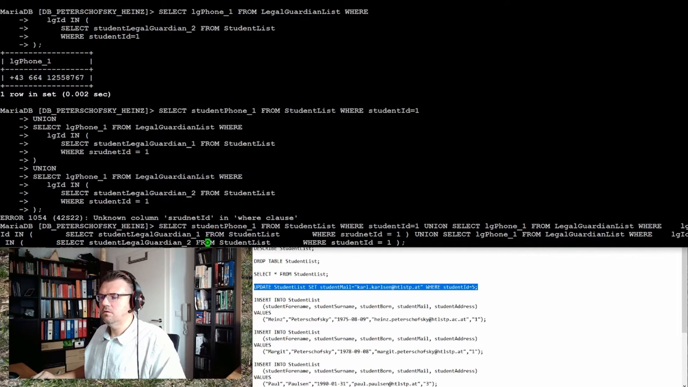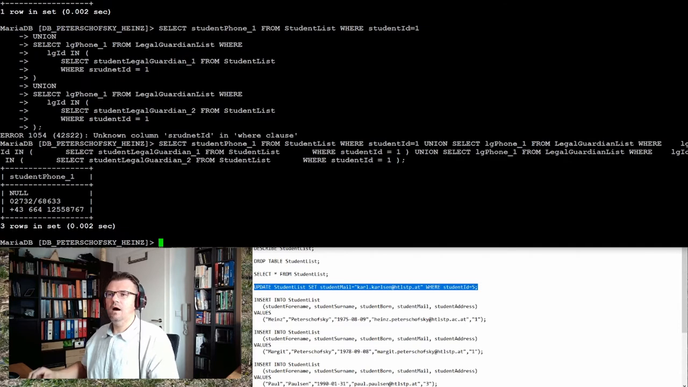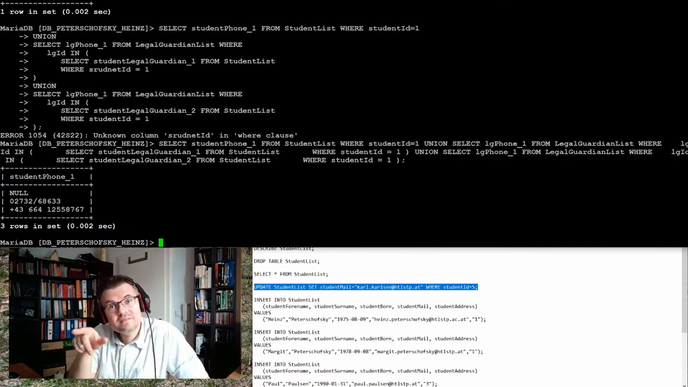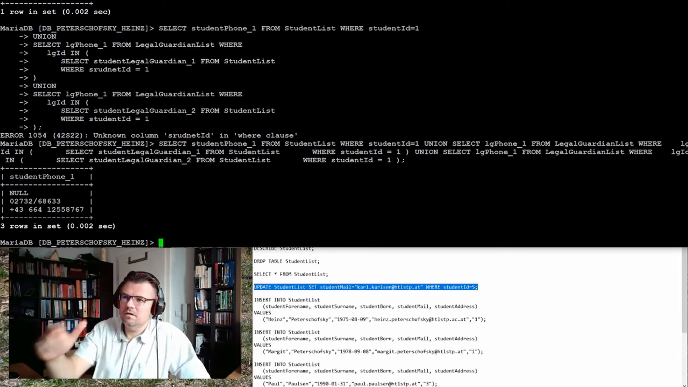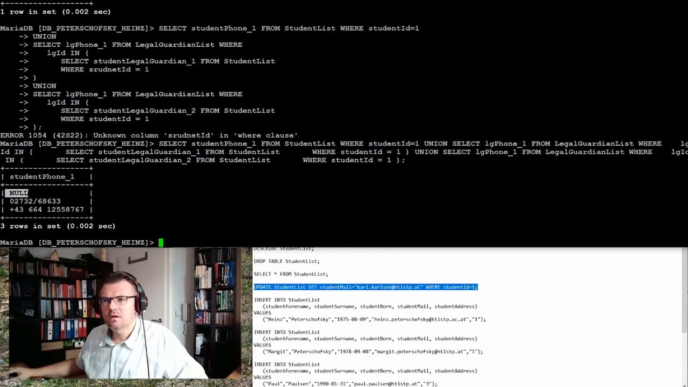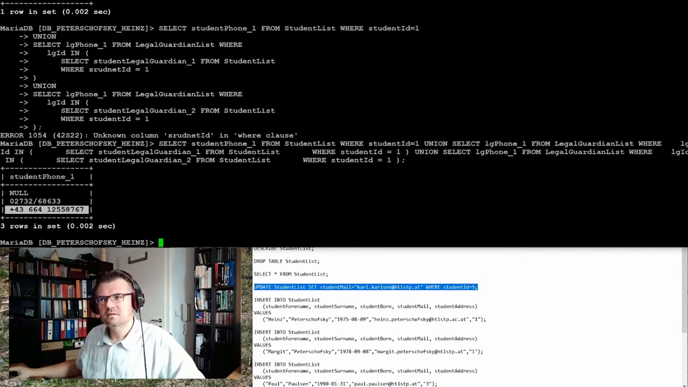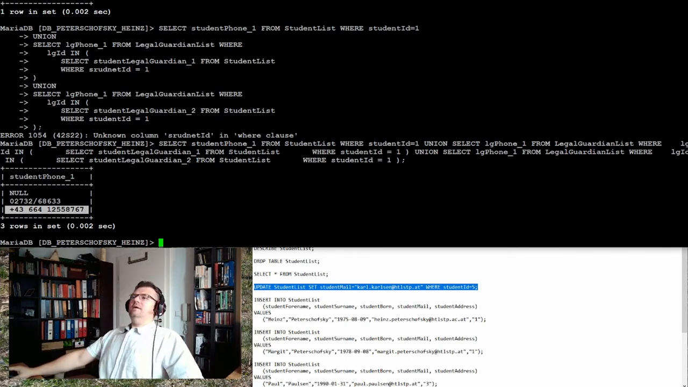So I have to go to the student ID. It's annoying, right? Student ID bug. Here I have a list of all phone numbers I stored. The student himself, there is no phone number. This is why it is written null. This is legal guardian 1 and this is legal guardian 2. But I get it as one list. Okay. Now, you see, I made some typos.